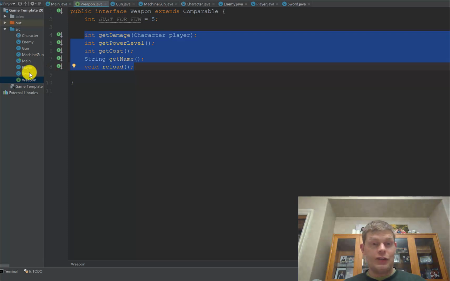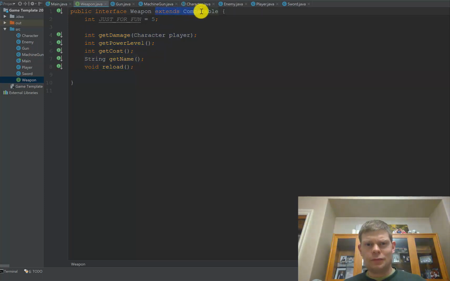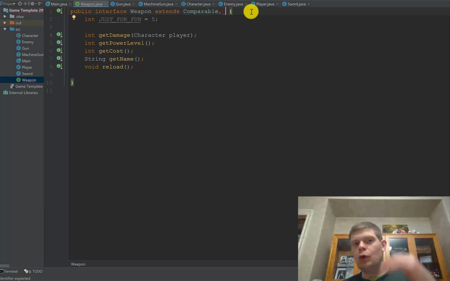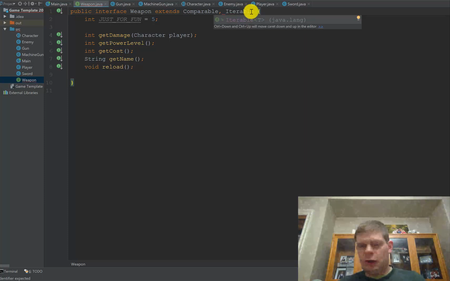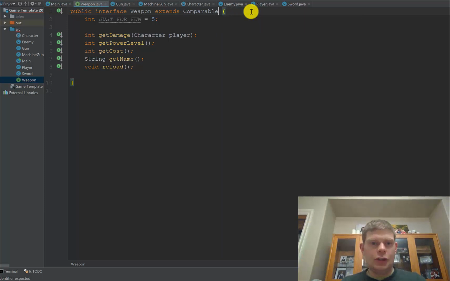So I was required to have that one in sword and gun and all that other stuff because otherwise I'm breaking contract. This extends Comparable. And again, we can keep adding more interfaces that we want to extend, just comma separated. So sword has it. That implements the weapon interface.